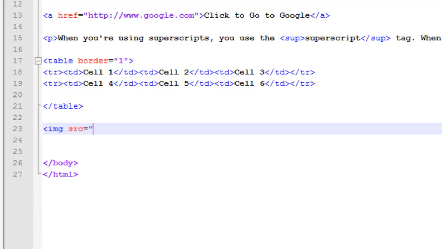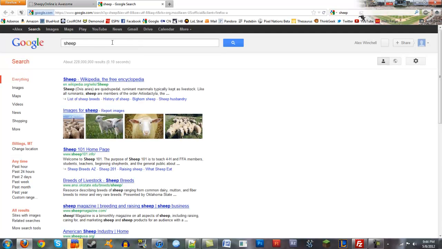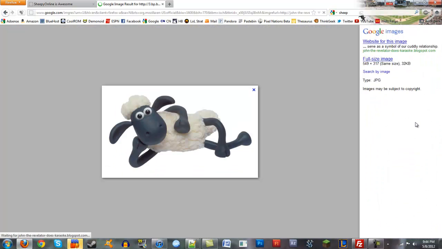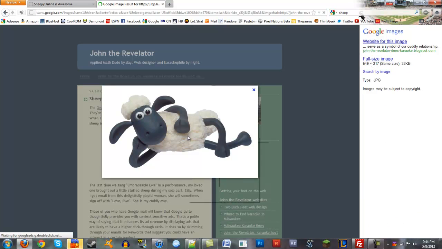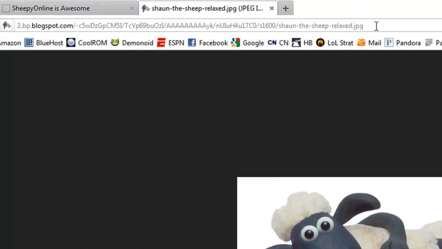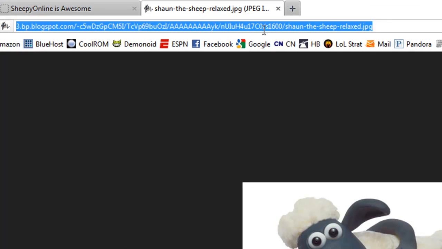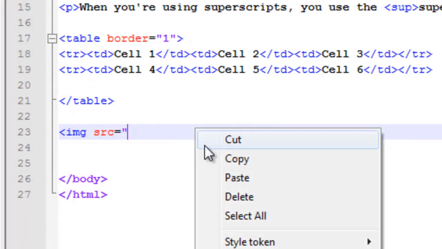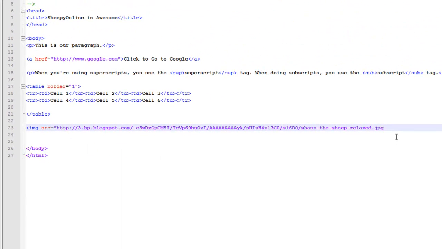So we can go in and grab one off the internet really quick. My username is SheepyOnline, so I like sheep. So we just go to images. Down here, here's a nice one, and we can just go copy image location. Or if you're on a different browser, you can go to the full-size image, and then up here you can grab this link. Then we need to go back, paste it, and now we'll just add our quotation mark, and then a bracket.